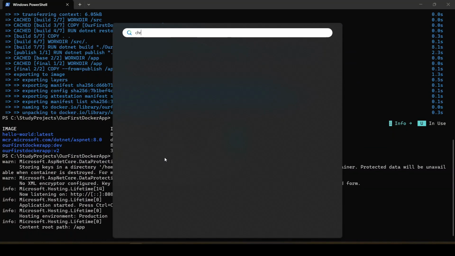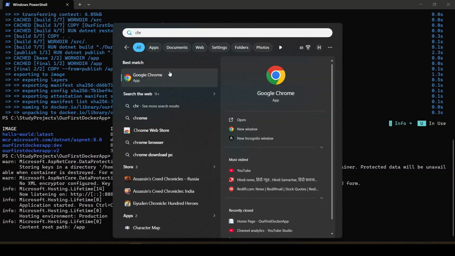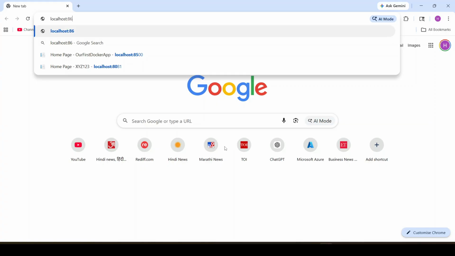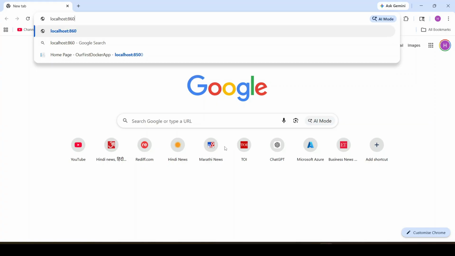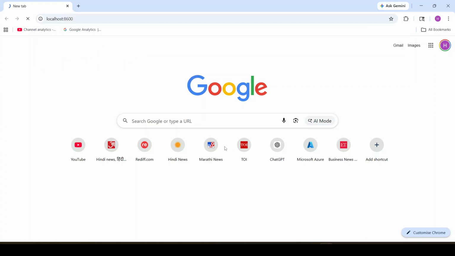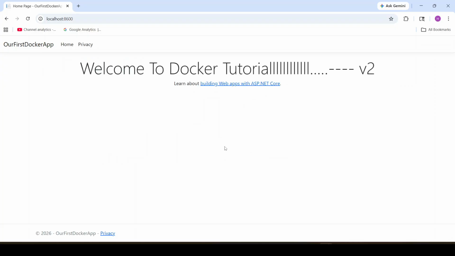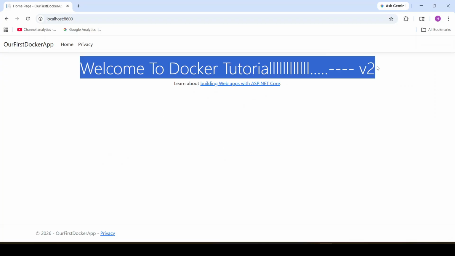So let's open Chrome. I will say localhost 8600, and press enter. And yes, you can see the application is running, and now it correctly shows version v2.